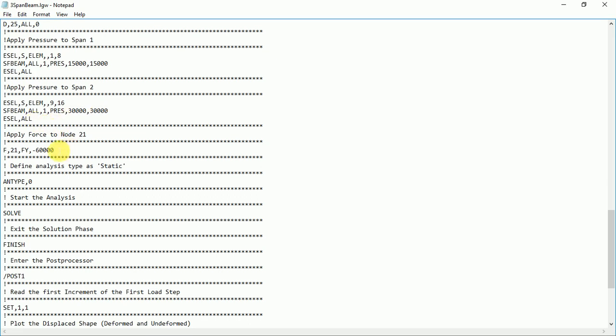And then for the force, we're just applying that to a node, so you just use the F command to apply 60 kilonewtons. Don't forget it's minus because it's acting downwards. Define analysis type static, that's already there. I think we should have got rid of that one, but never mind. It's just a redundant command again. Start the analysis, so solve it. Hopefully that will be okay, no problems there.